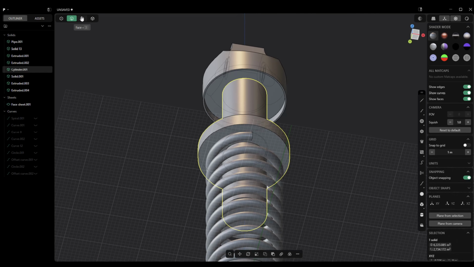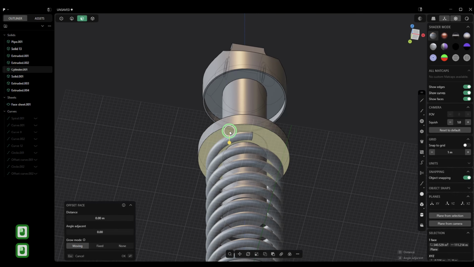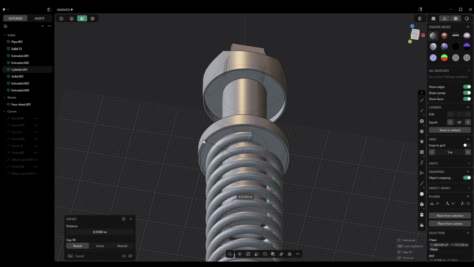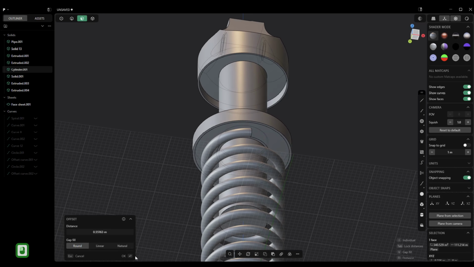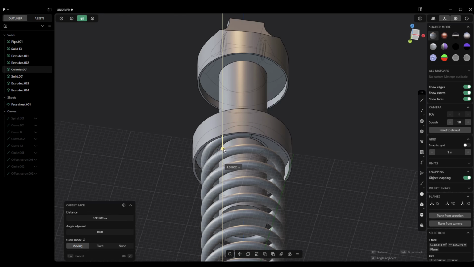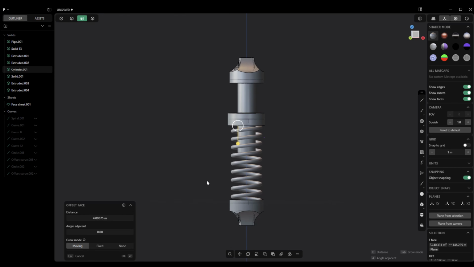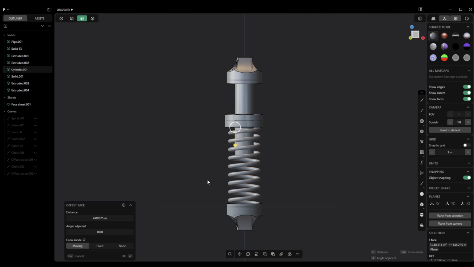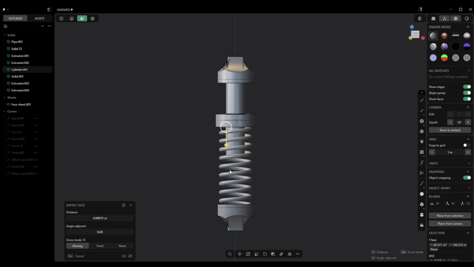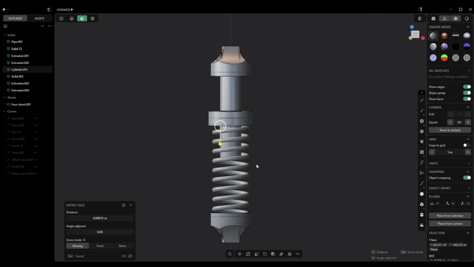And then we're going to go in here and grab this face. And we're going to hit O for offset. And do something like this. Then we're going to grab this face. And we're going to pull that down. Still looking okay, I would say.